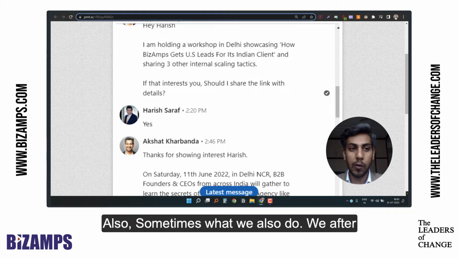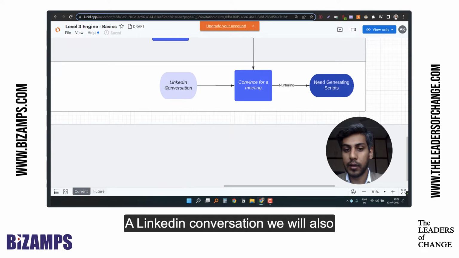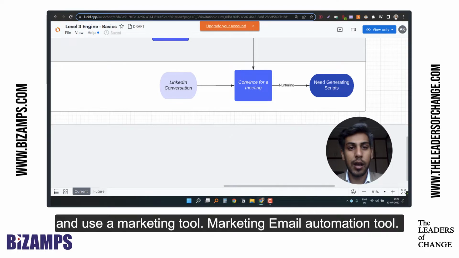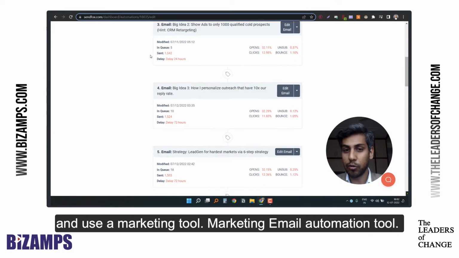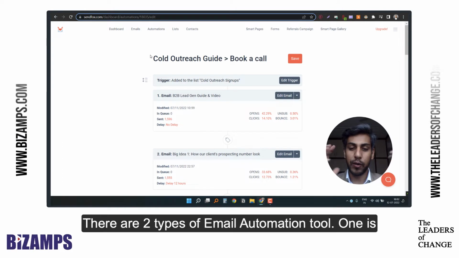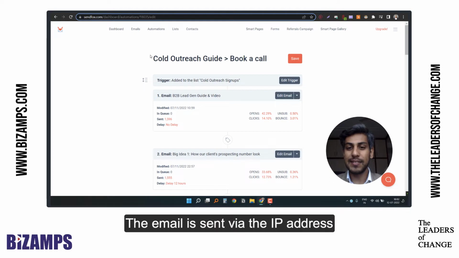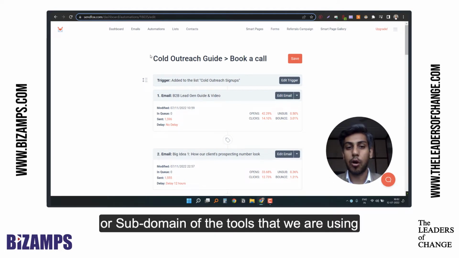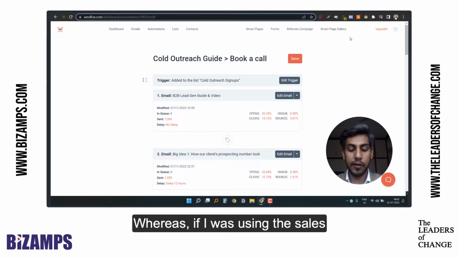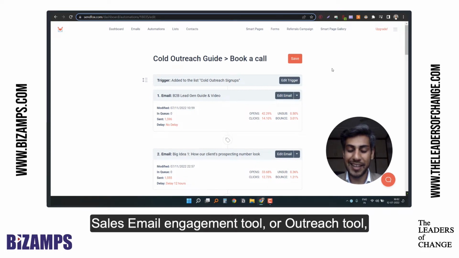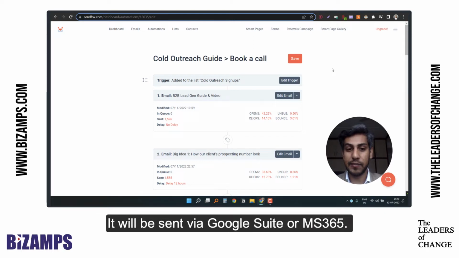Sometimes, after a LinkedIn conversation, we will also put them into nurturing, which is basic email automation, and we use a marketing email automation tool. There are two types of email automation tool. One is marketing email automation, where the email is sent via the IP address or subdomain of the tool that we're using. Whereas if I was using a sales email outreach or engagement tool, it will be sent via Google Suite or MS 365, right?